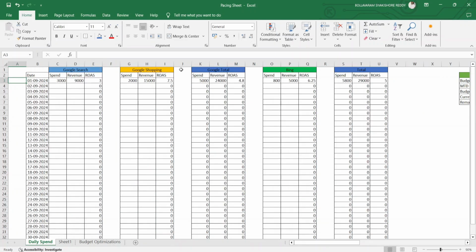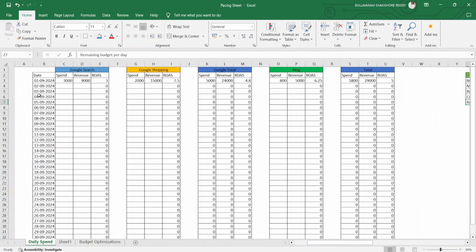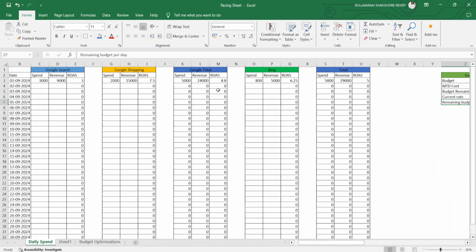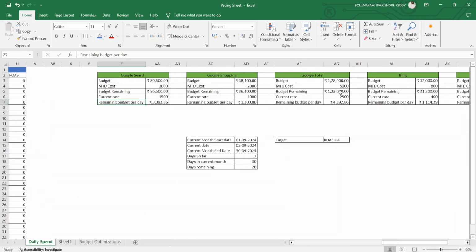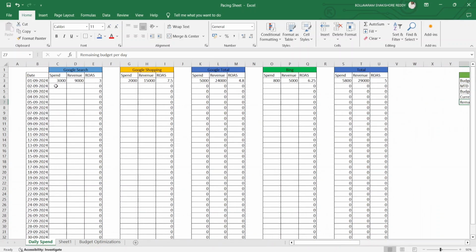When the day 1 numbers are entered here, you can observe the MTD cost, the budget remaining, and the current rate. You can also observe the remaining budget per day, right? That means from day 2 onwards you need to spend only 3,000 rupees for Google search, and for Google shopping you need to spend 1,300 rupees, right? And the total should be 4,000, and for Bing you need to spend 1,100 rupees, right?